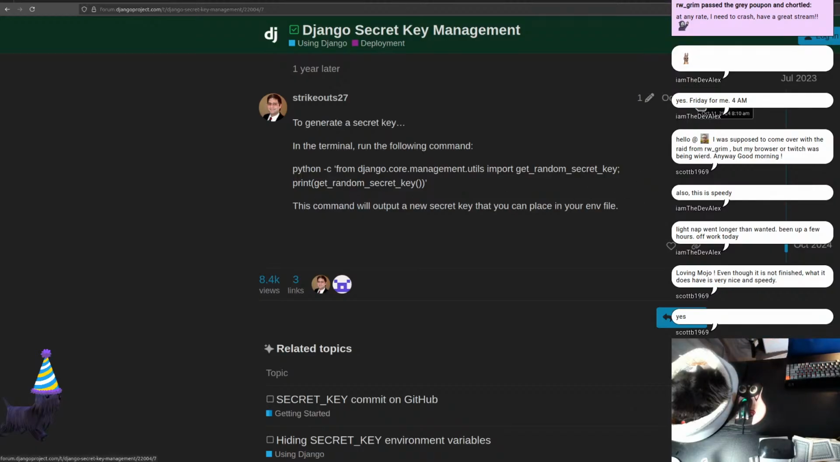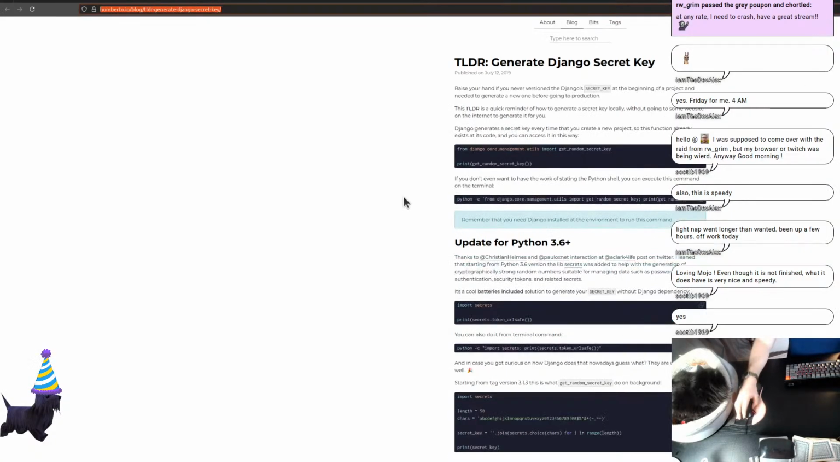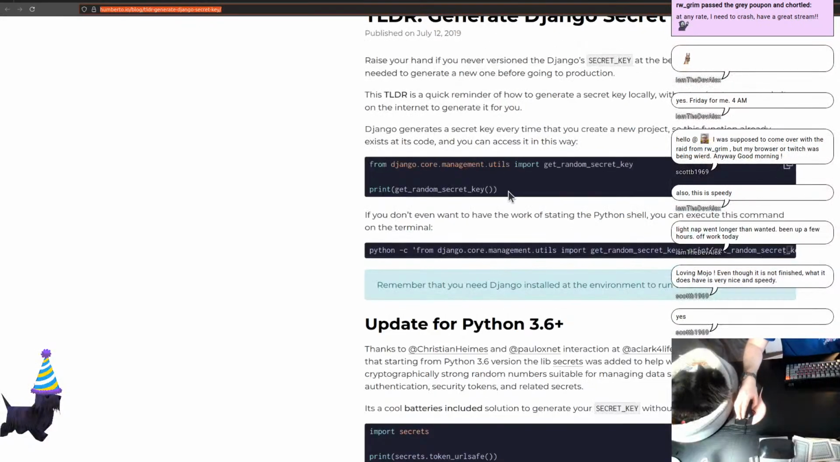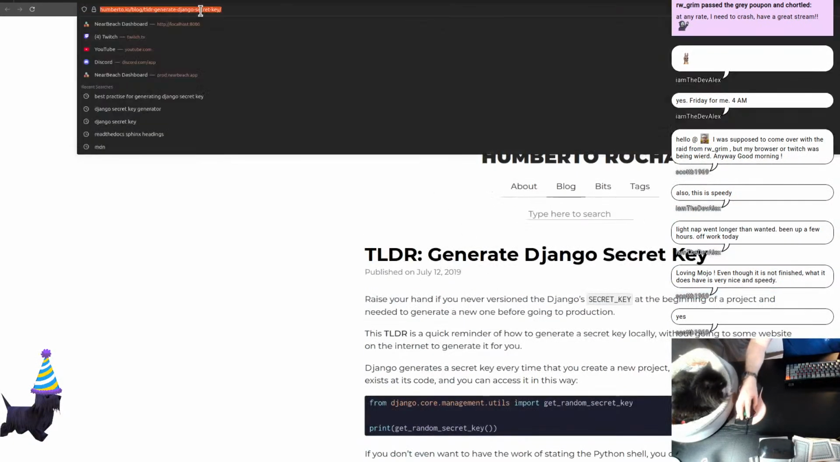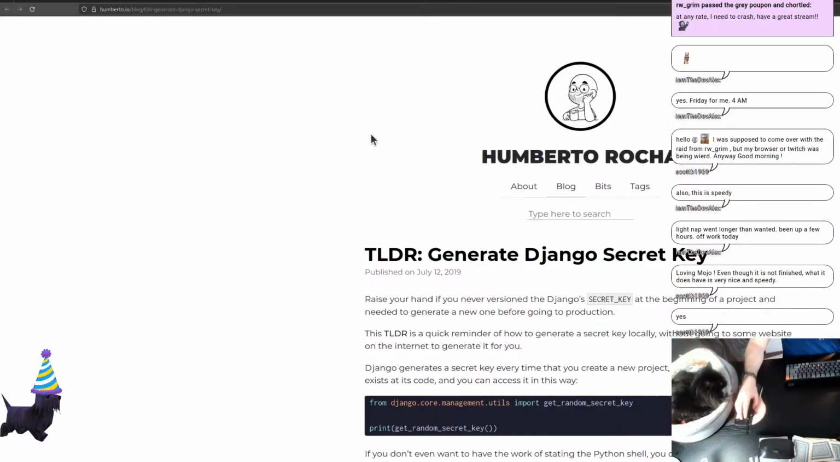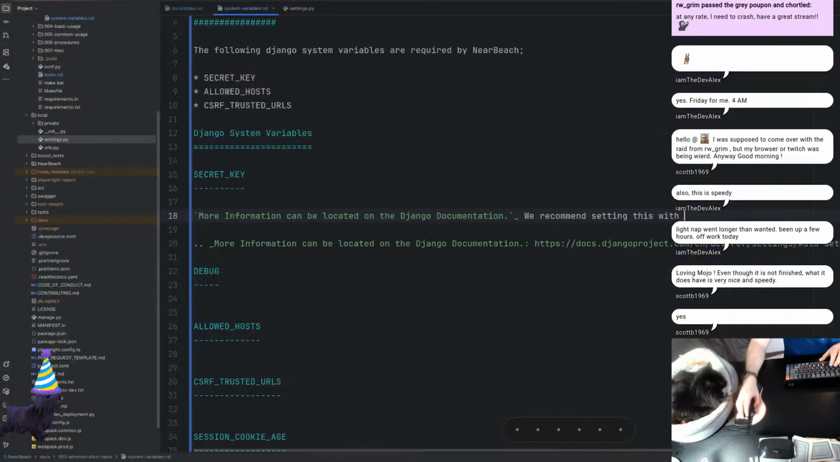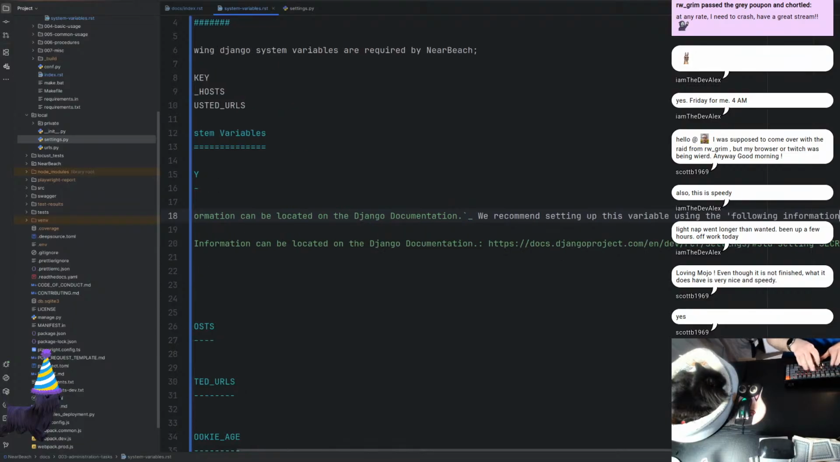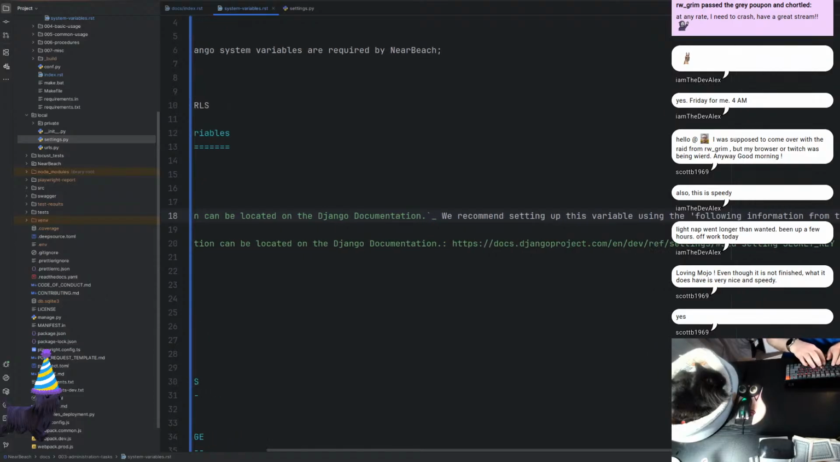And he's done that. All right, cool. However, they've done it like that too. We did a bit of research. All right, I'm going to recommend this article. We recommend setting up this variable using the following information from this blog.